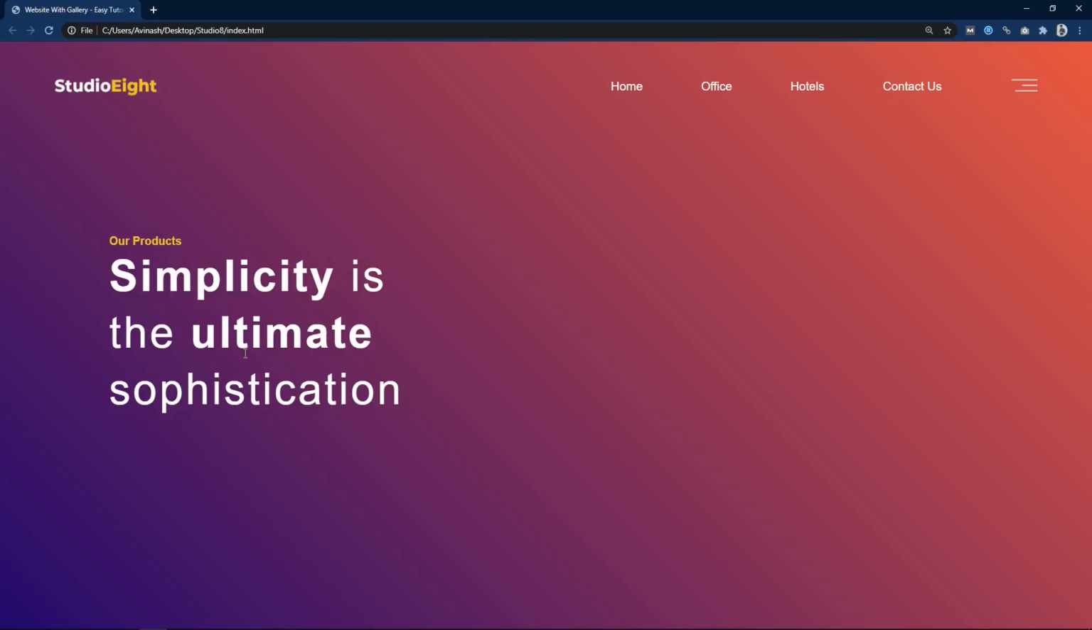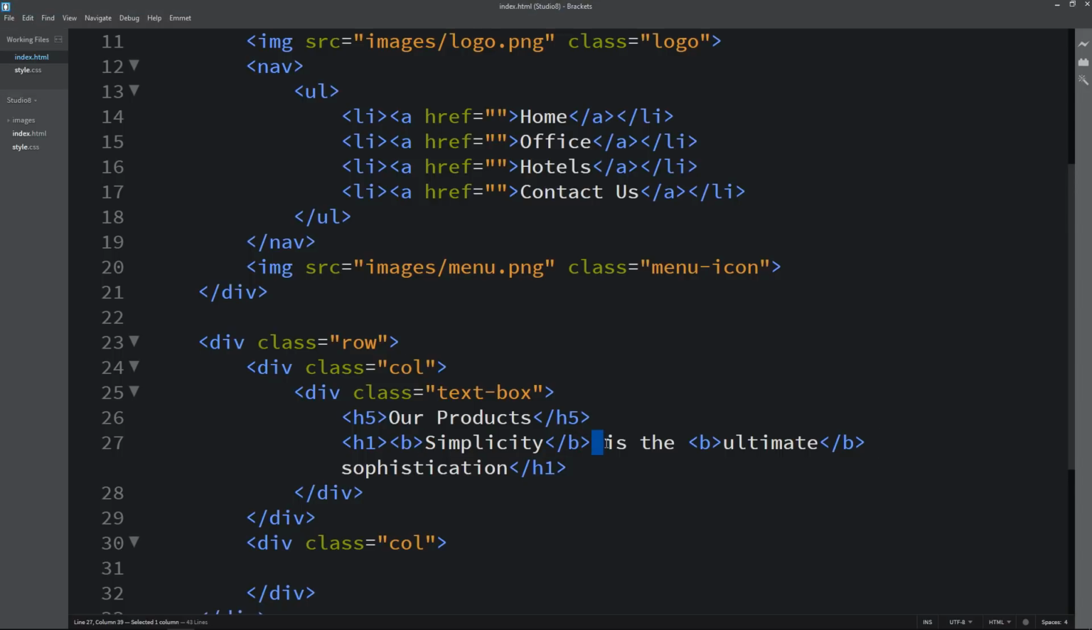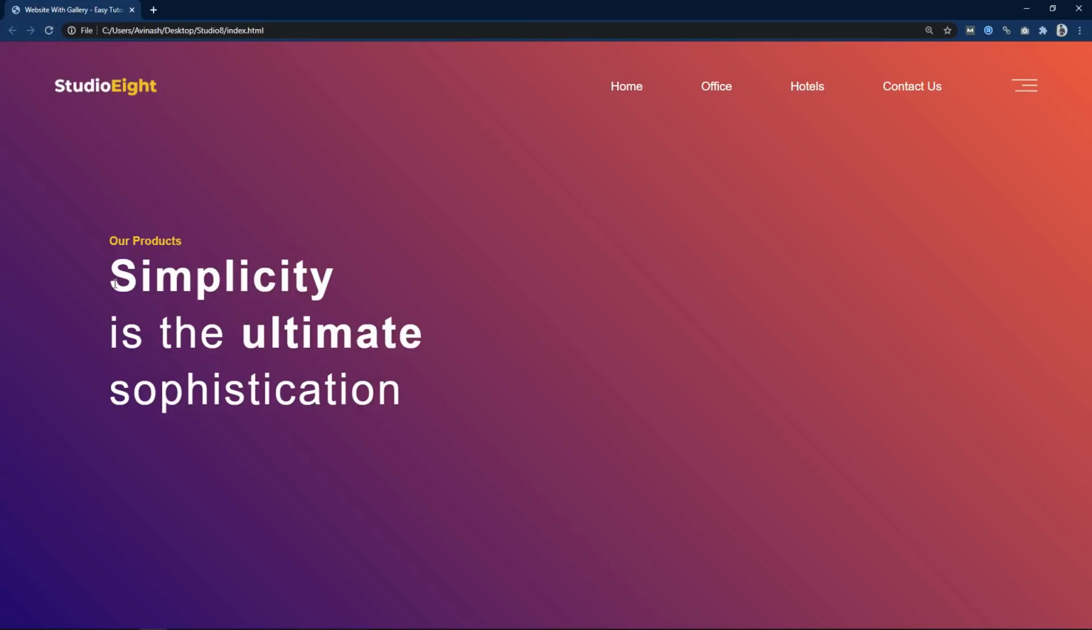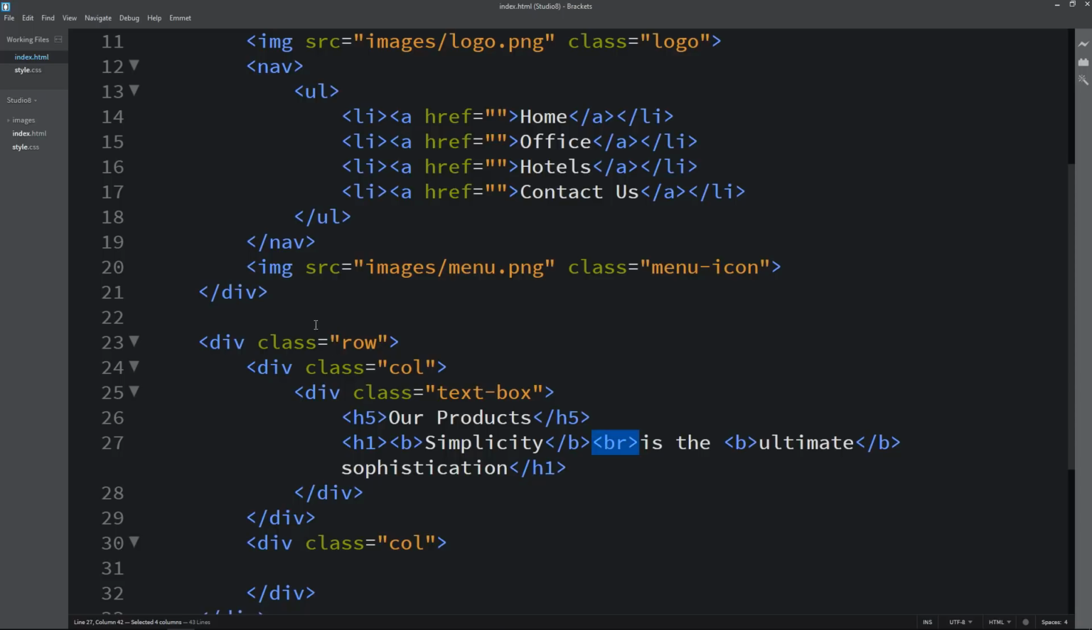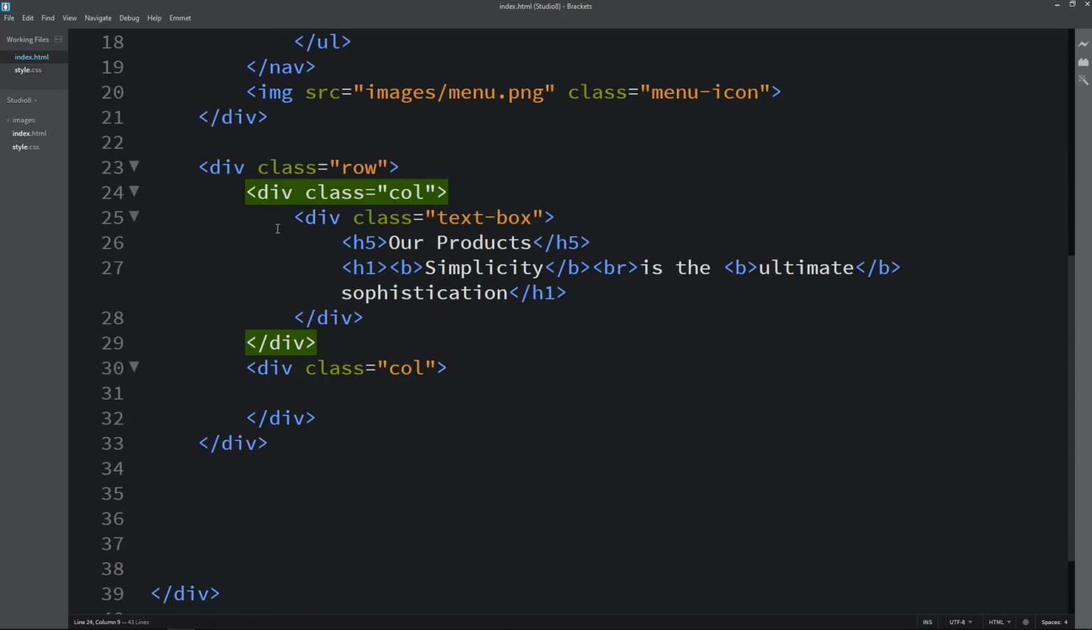Next we will add BR to change the line. So after this text simplicity we will break the line, so here we will add BR. So now it is looking like this. So we have added all the contents in the left column.